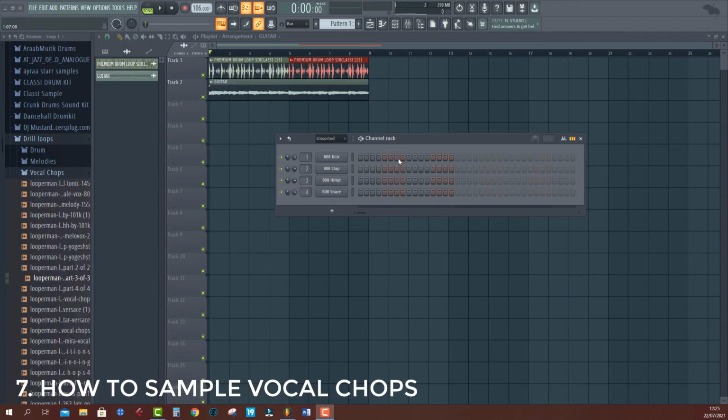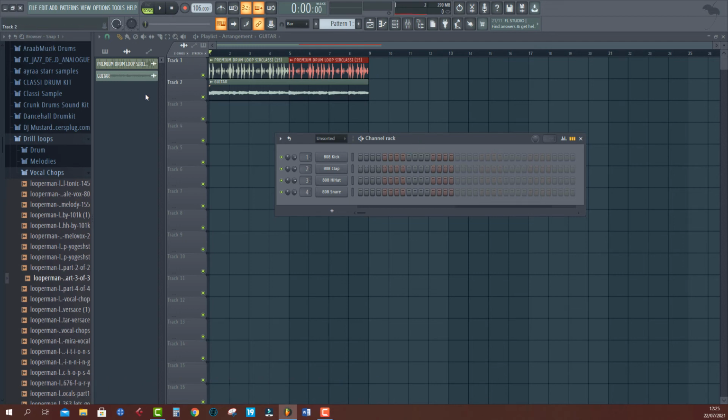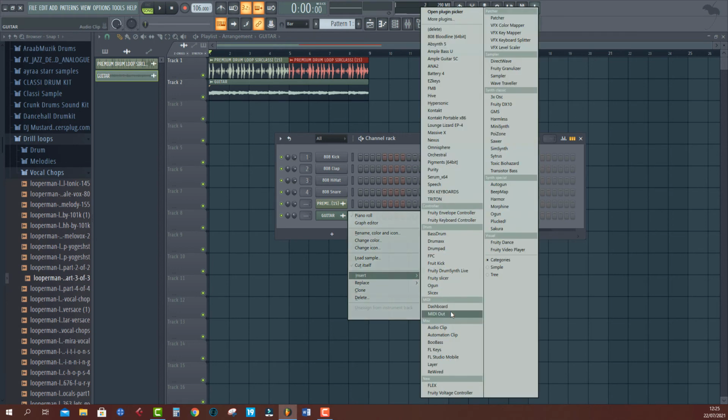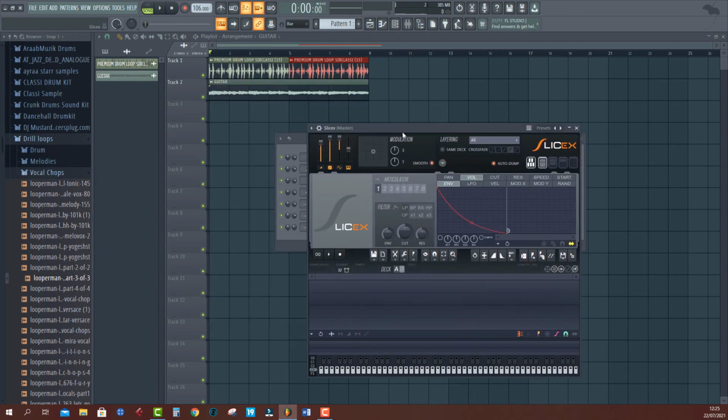All right, so for tip number seven, I'm going to show you how to effectively and quickly sample your vocal chops. Now we already have our drum loop here with our melody loop, so let's listen to it quickly. All right, so now we're going to use a tool called Slice X. It's free in FL Studio. So Slice X, this is it. And then we'll just drag our vocal.